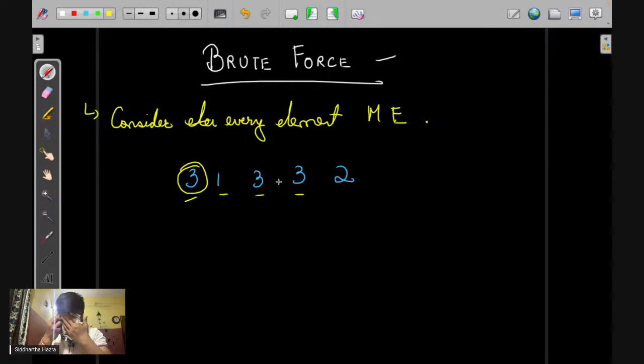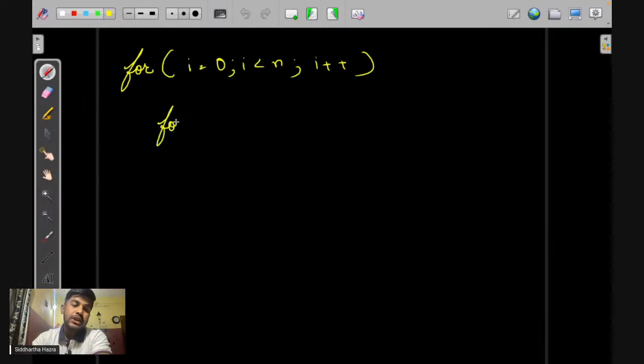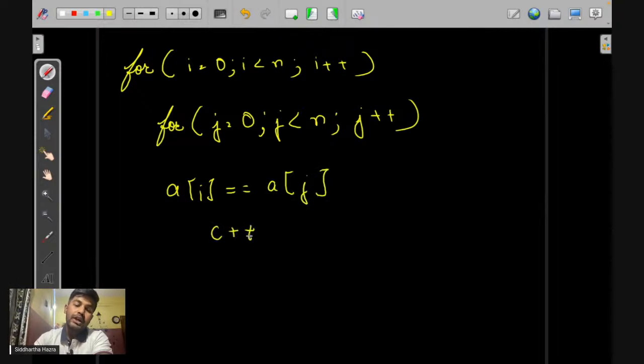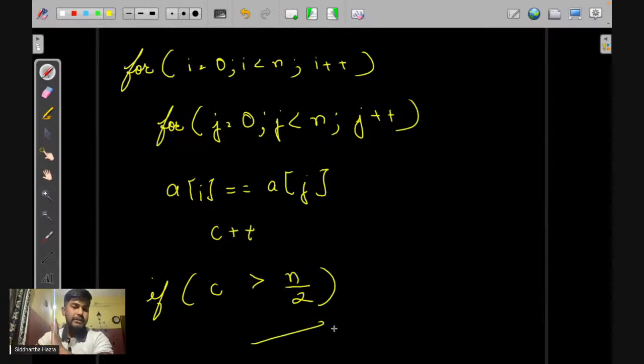Moving forward, we need another loop to check the frequency. So we would have a nested loop here, where j is equal to 0, j is less than n, and then j plus plus. Now if a of i is equal to a of j, then you would increment a counter. If the counter is greater than n by 2, then you would report that as the majority element. Okay, fair? This is what you need to do.